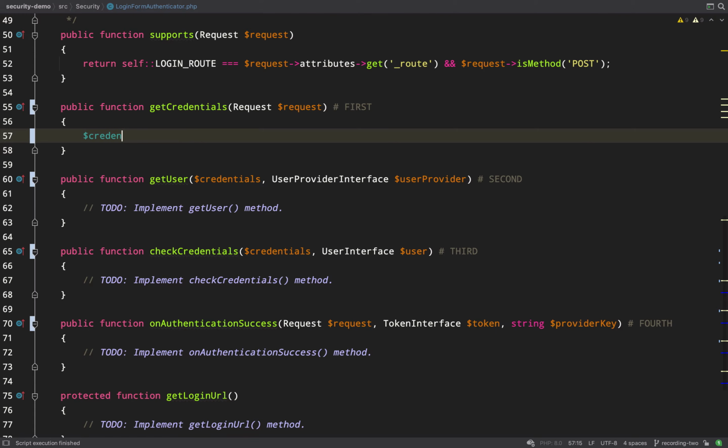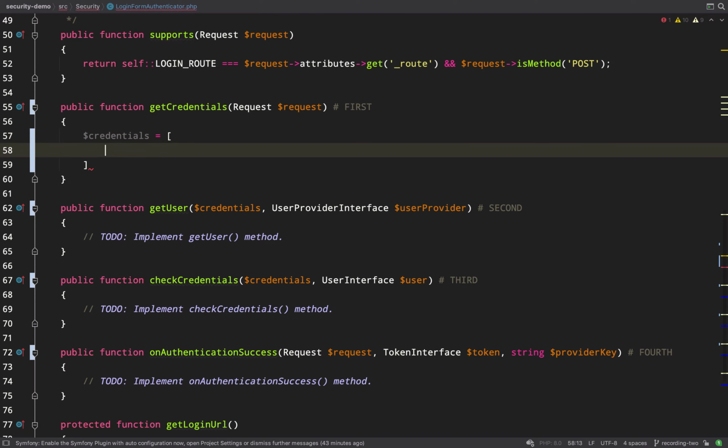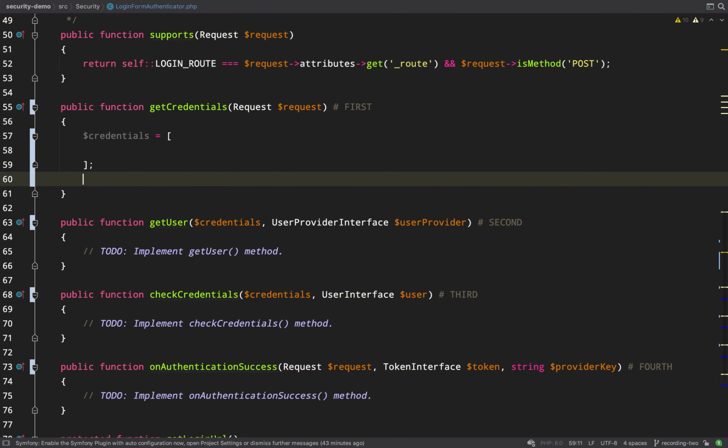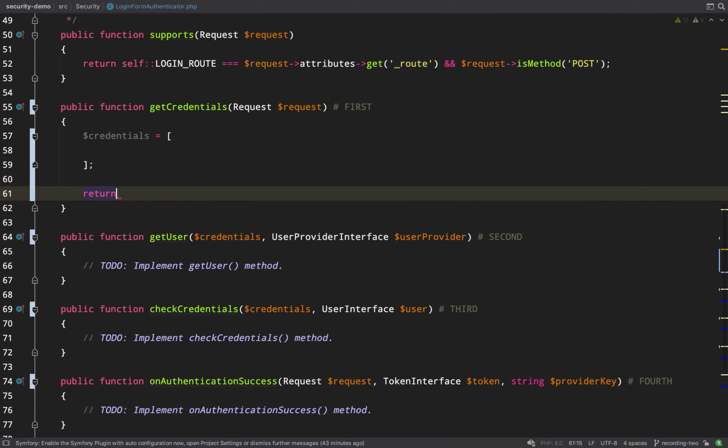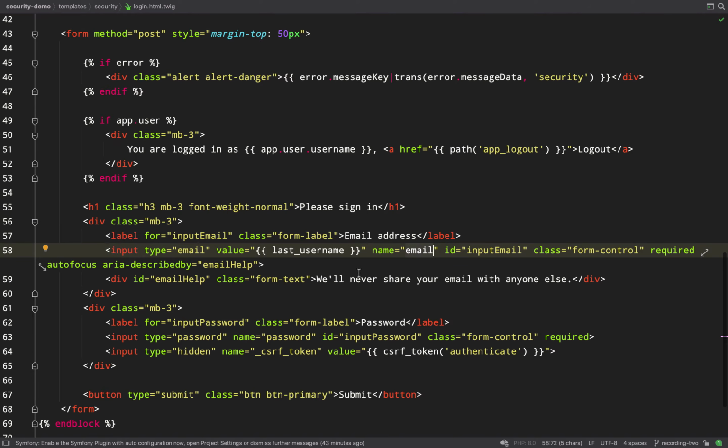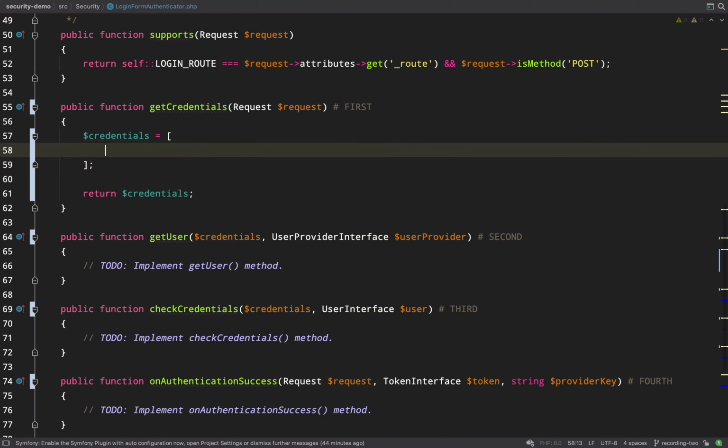So I'll start out with getCredentials. I'll open up an associative array. This will be the values from our login form, which will be mapped to keys. I can call the keys what I want, but I'll stick to the same names as the login form or very similar names. So let's go and have a look at that form now. On the email field, we've called that email, and the password field, we'll call it password. And there's also the CSRF field. So we'll stick with those, I think.